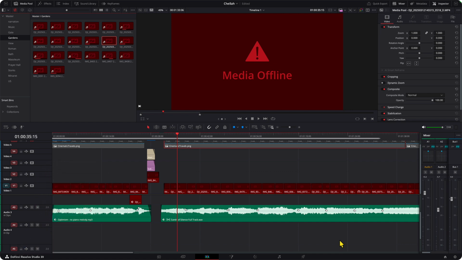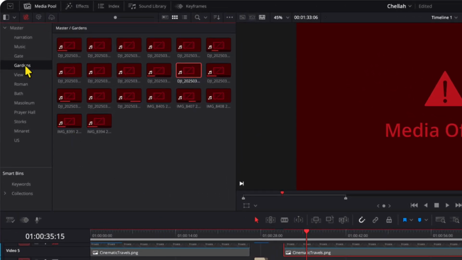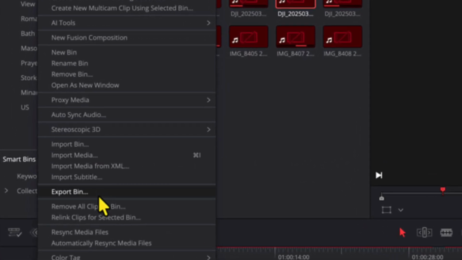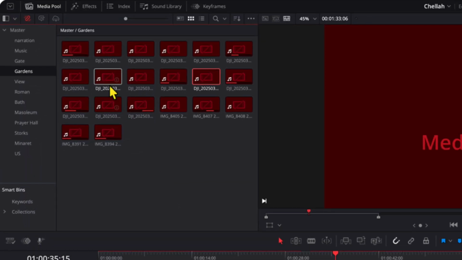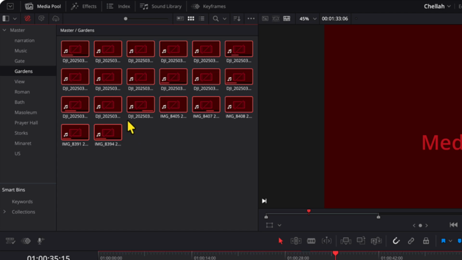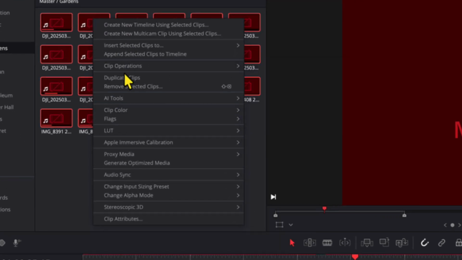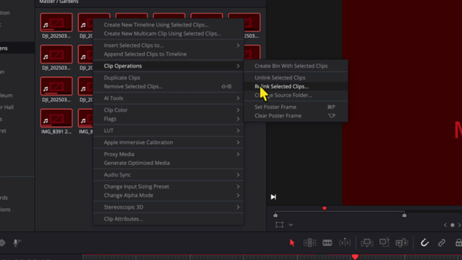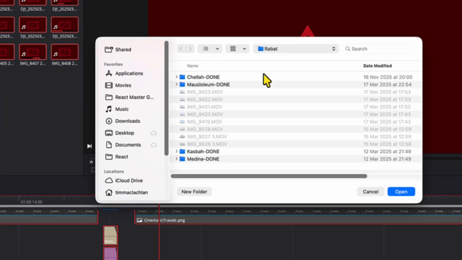So if you see this error, how to fix it is you can either go to the actual media bin itself, right click, then go down to where it says relink clips for selected bin, or you can actually select all the clips in the bin, right click on one of the clips, go down to where it says clip operations, and then relink selected clips. Click on that, and then you can just go to the folder.